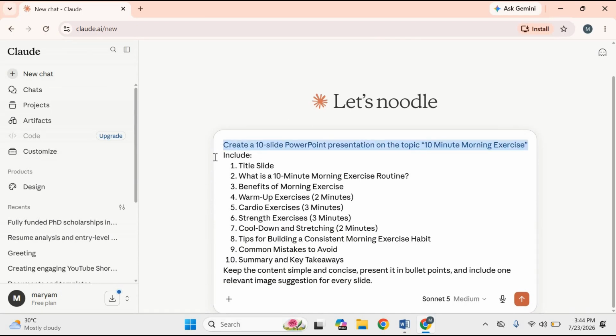Create a 10-slide PowerPoint presentation on the topic 10-minute morning exercise. This simple prompt is enough for Claude to generate a presentation. However, if you want higher quality results with a better structure, it's a good idea to provide more detailed instructions. So, let's improve the prompt by specifying exactly what should be included in each slide.